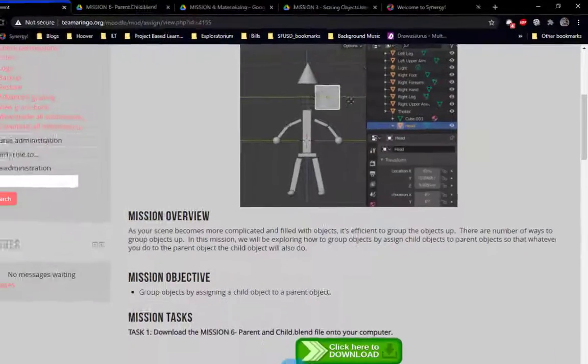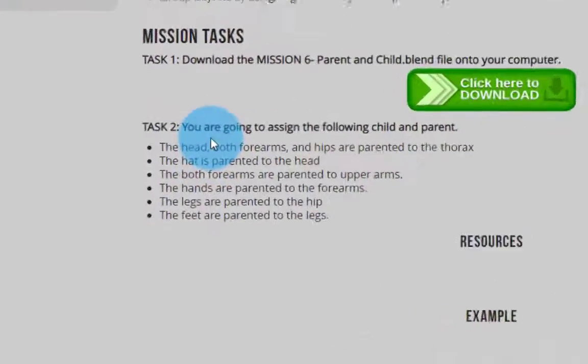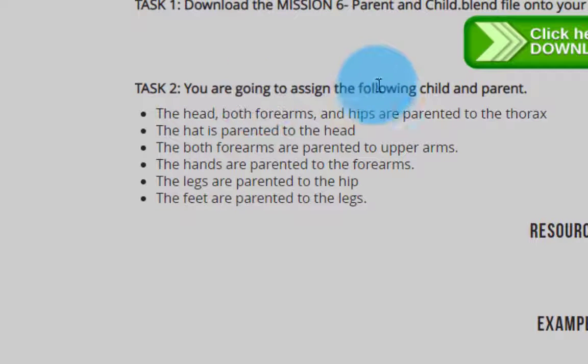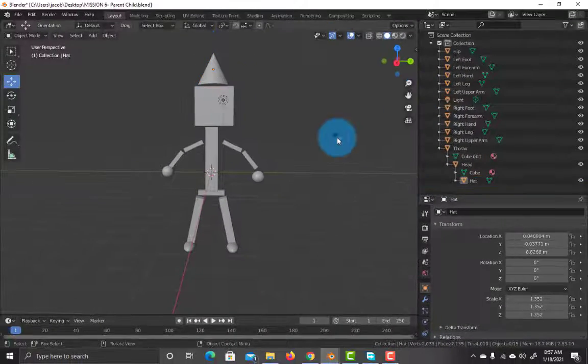Alright, let's look at the assignment. Let's go back to the mission, and under task 2, you're going to assign the following children and parents. The head, both upper arms and hips are parented to the thorax. The hat is parented to the head. Both forearms are parented to the upper arms. The hands are parented to the forearms. The legs are parented to the hips. And the feet are parented to the legs. And I'm going to add one more to that later on.